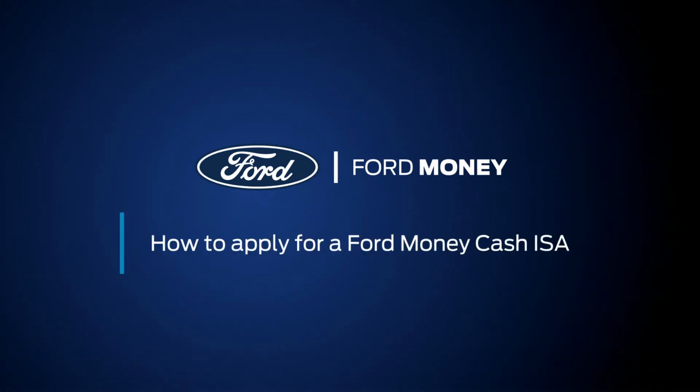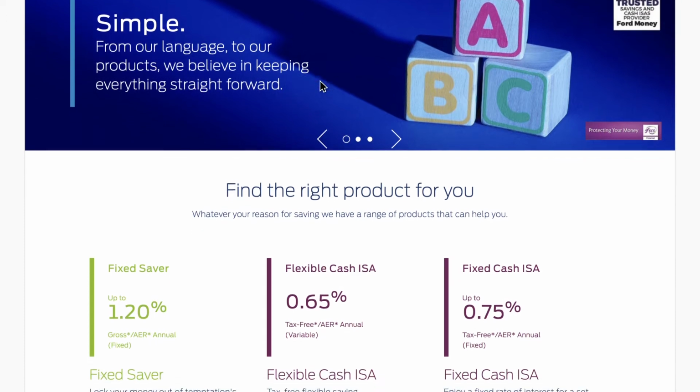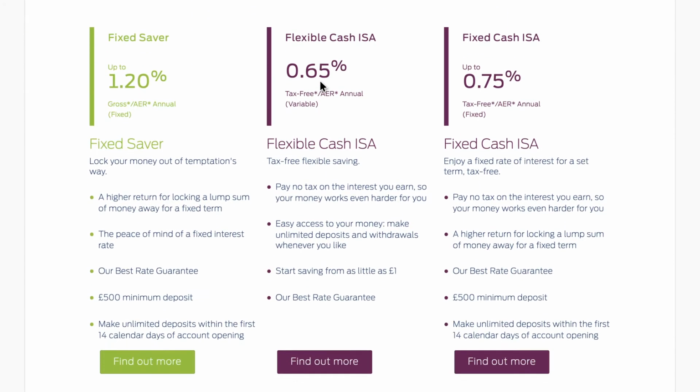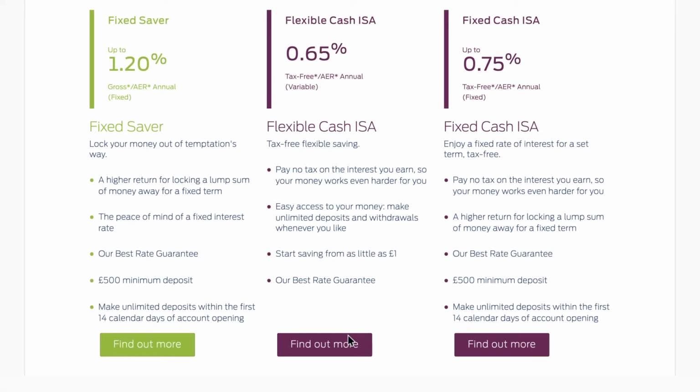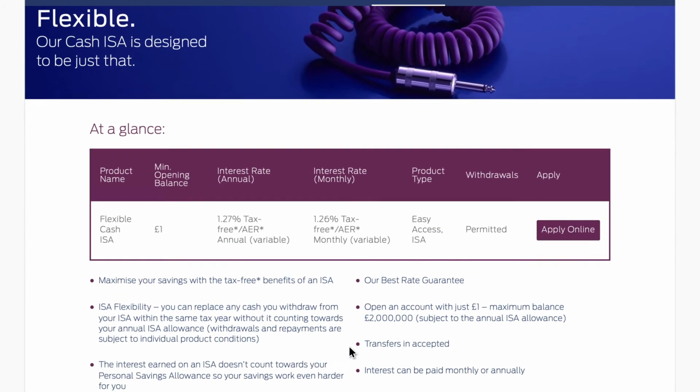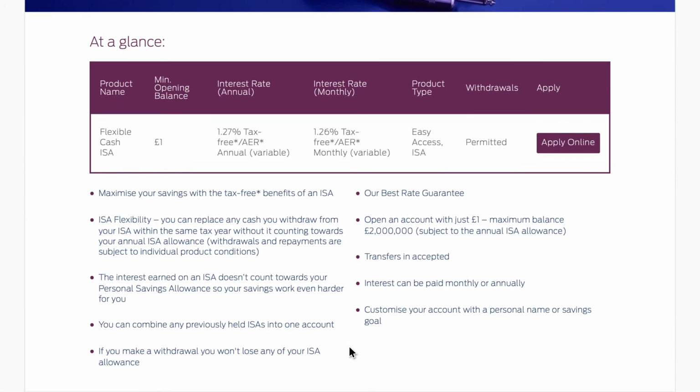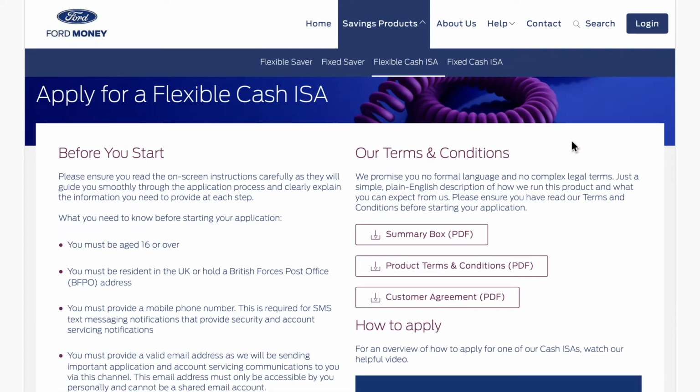We pride ourselves on offering straightforward savings, and applying for a cash ISA with us is just as straightforward. Once you've chosen the product that's right for you, click on Find Out More. This page will give you all the information you need about your chosen product. When you're ready to apply, select Apply Online.